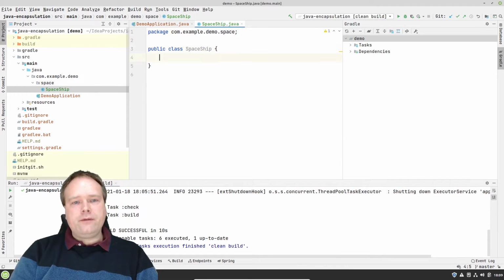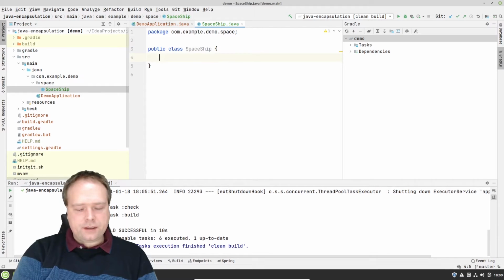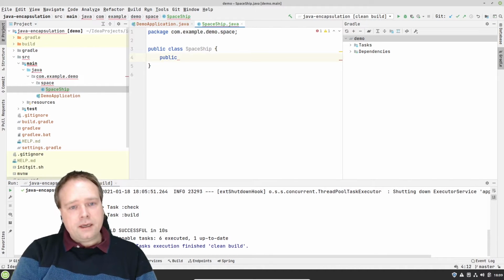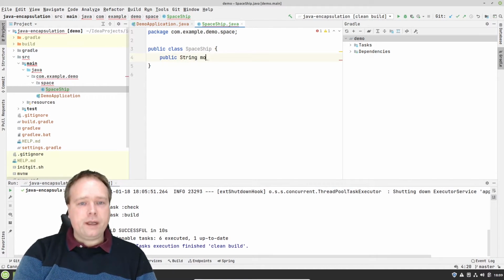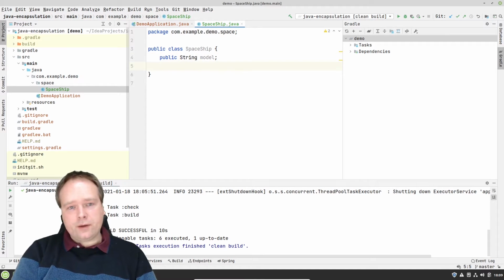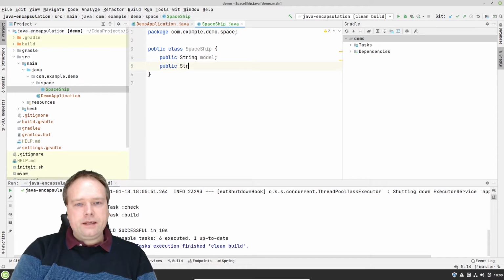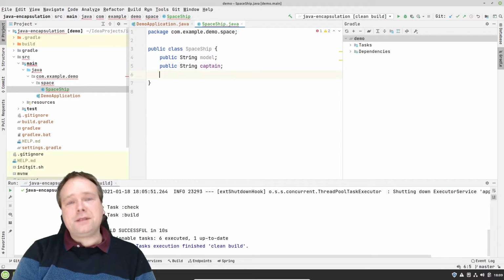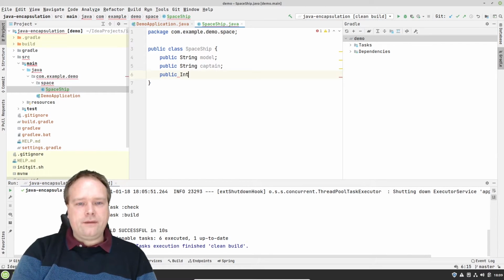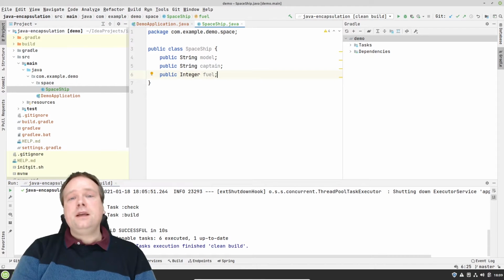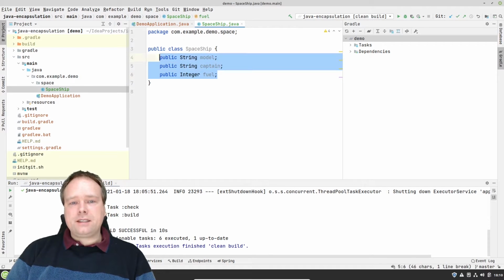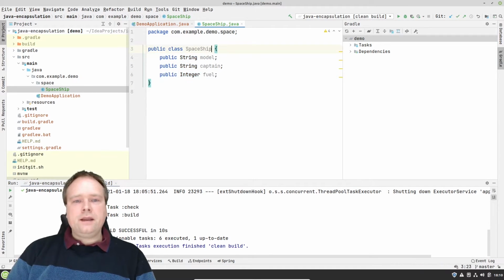And if we do not use encapsulation, maybe we'll just have some public fields like public String and then the model of the spaceship. It could be if it's round or if it's pyramid shaped. Then we can have public String captain. So this is the name of the captain of this spaceship right here. And then we have an integer, which is a whole number regarding the fuel percentage that we have left. So right now we are not using encapsulation. That means that we can actually access all these three member variables right here directly.